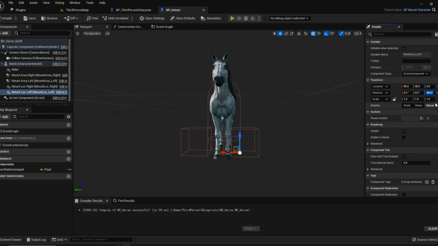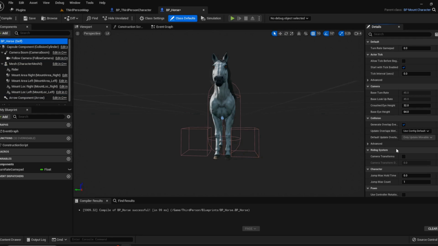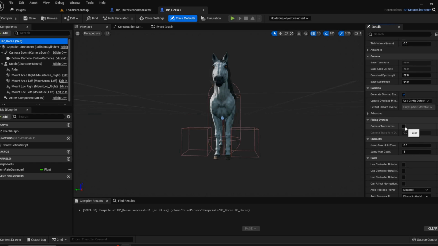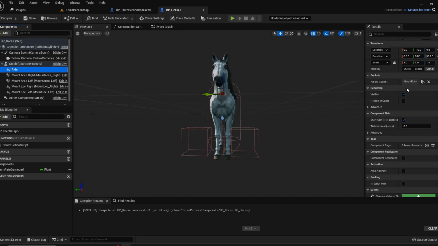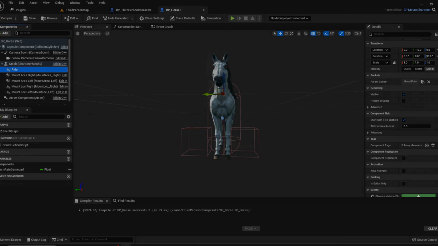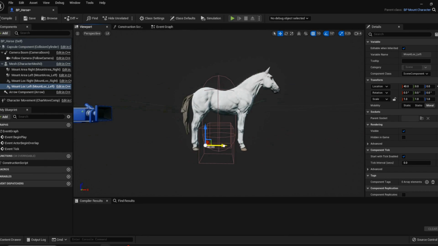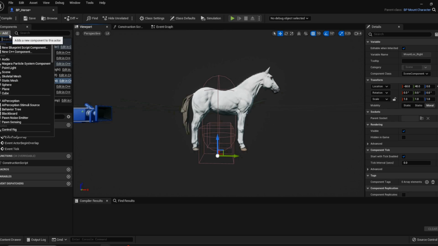way when mounting. Click on the root, BP_horse to highlight it and scroll down to camera transforms and tick the box to true, then, set the transform duration to 1. Align the left and right mount areas, as well as the left and right mount locations. These are where your character will need to be to mount and dismount the horse.